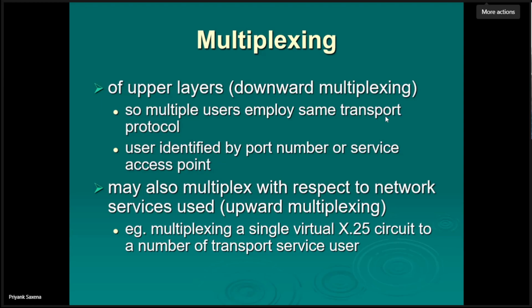And upward multiplexing is also there, like multiplexing a single virtual circuit to a number of transport service users. When the data is coming from the lower layers to the transport layer, it is called upward multiplexing. Here the data which is coming is to be delivered to multiple transport users. In the other way, if multiple users of the upper layer want to use the same transport protocol, all of them will be multiplexed together and sent, and each application will be identified by a port number, right?